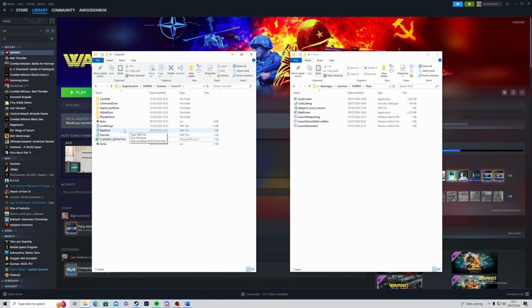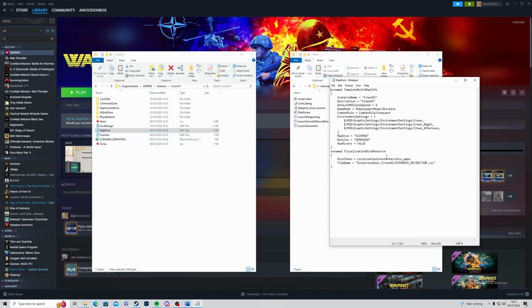So let's open up the map pack one first. And you just want to create an NDF file to do this. And you can see I've got something in here already. Now we're going to run through all of this line by line just to make sure you know what you're doing for each one. And I'll put some text guide as well to help you out, and you can read through that if that's more helpful for you.